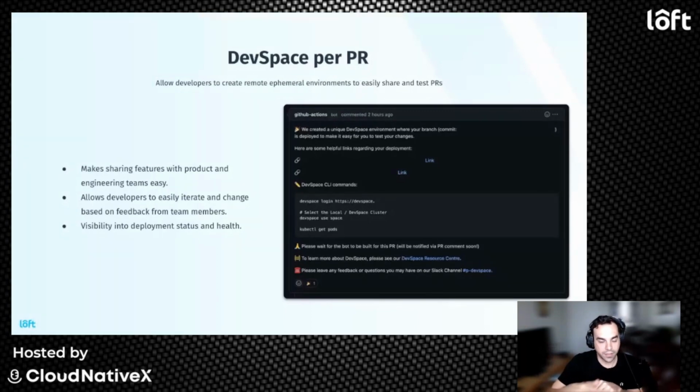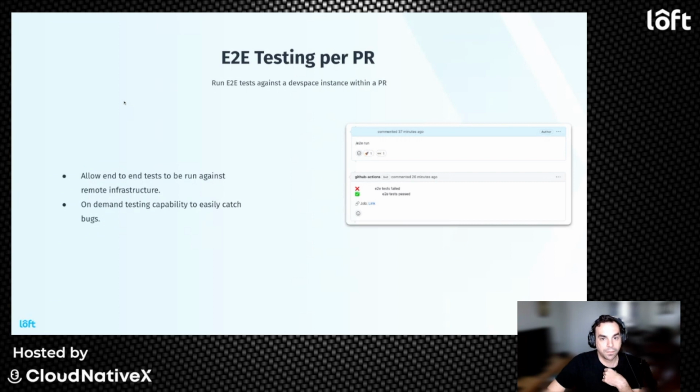The other thing the PR process allows us to do is guide our teams to the support channels that we've built around these processes. We have a devspace resource center that we've cultivated internally. And we also have a devspace channel on Slack where teams can post issues if they run into them, etc. Yeah, so that's all on this one.